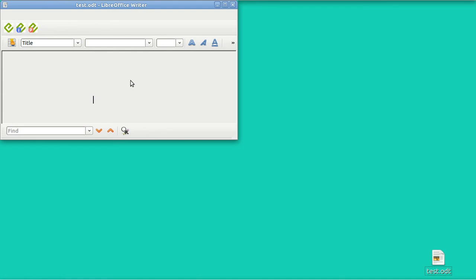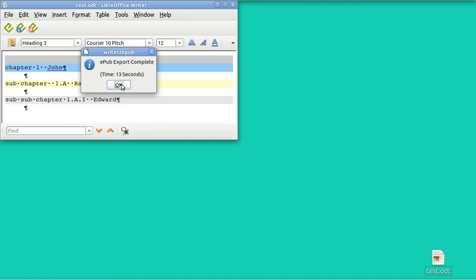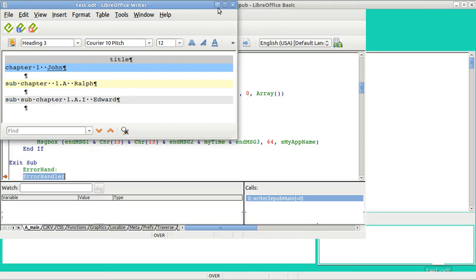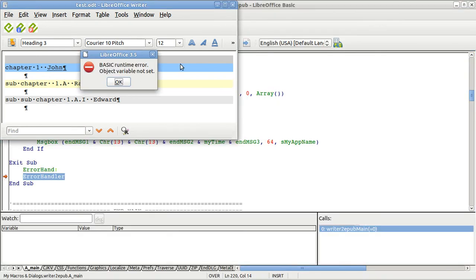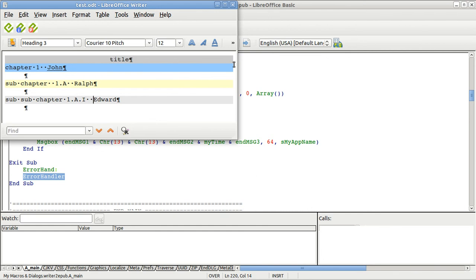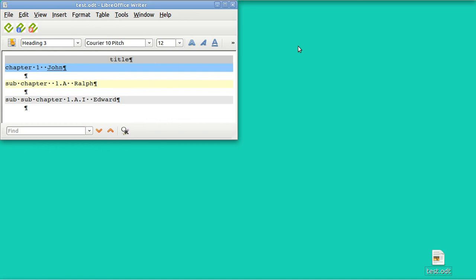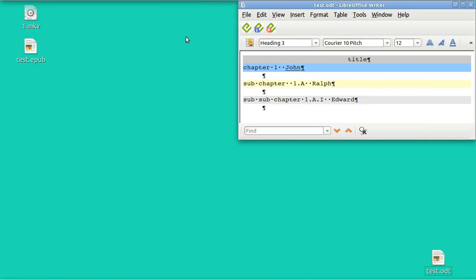It's still thinking. 13 seconds. Okay. Now, oh, it says I've got an error. I hope this is okay. Let me move this over, and let's open up the EPUB. And if all is well, that EPUB is going to say John, Ralph, and Edward, but not chapter 1, not subchapter 1A, and so on.